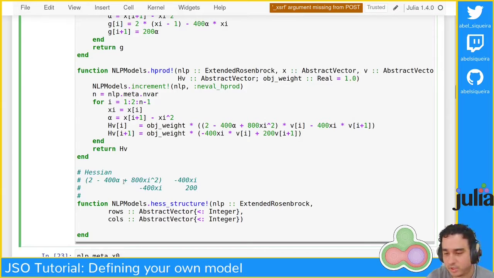Okay, just my organization. So this is gonna be a block of my Hessian, okay? 2 minus 400 alpha plus 800 x1 square in the diagonal, the ii position. 1 to the right and 1 below, I'm gonna have minus 400 xi. This is a symmetric matrix. And then I'm gonna have 200.